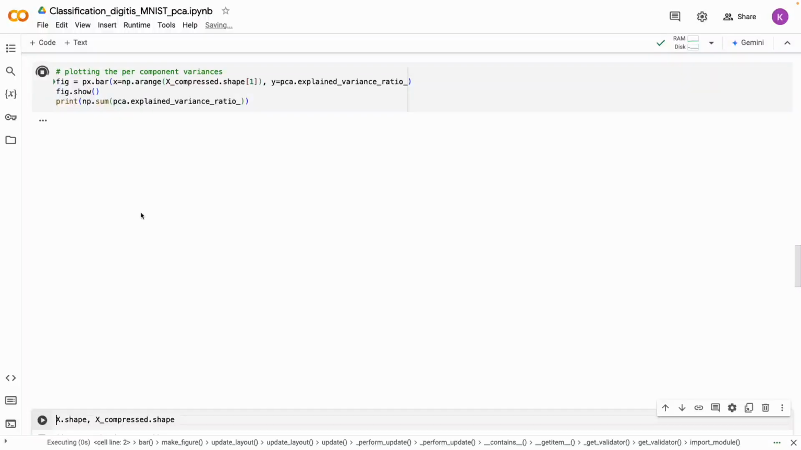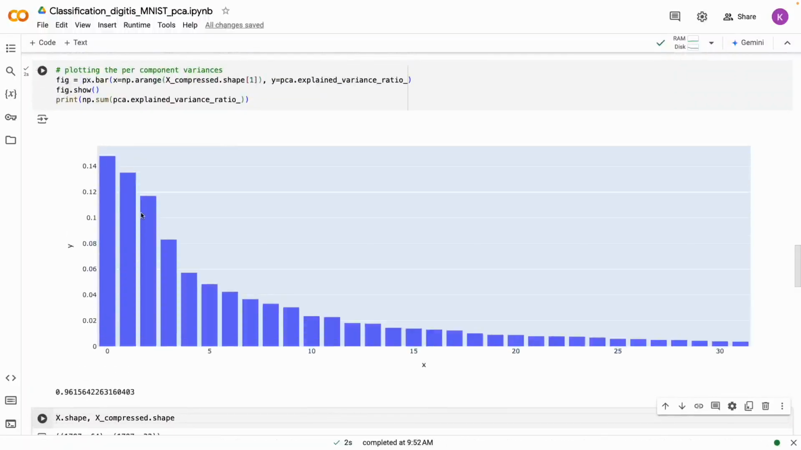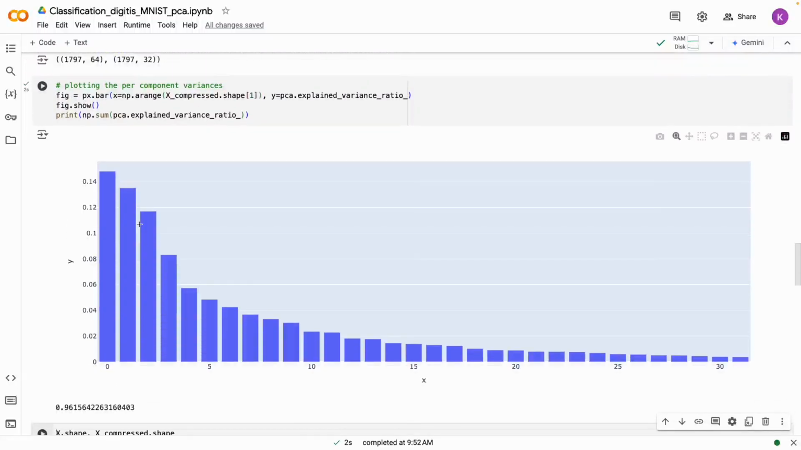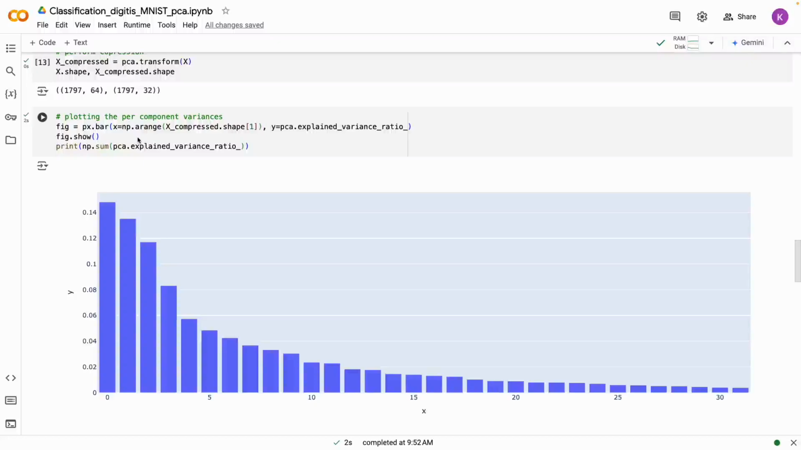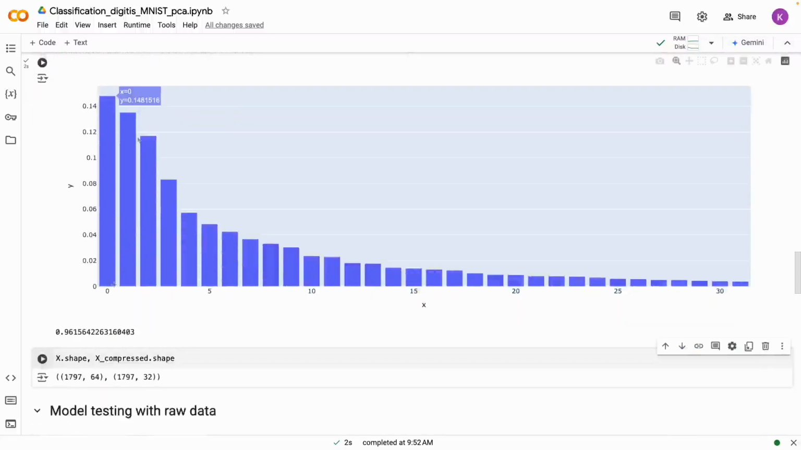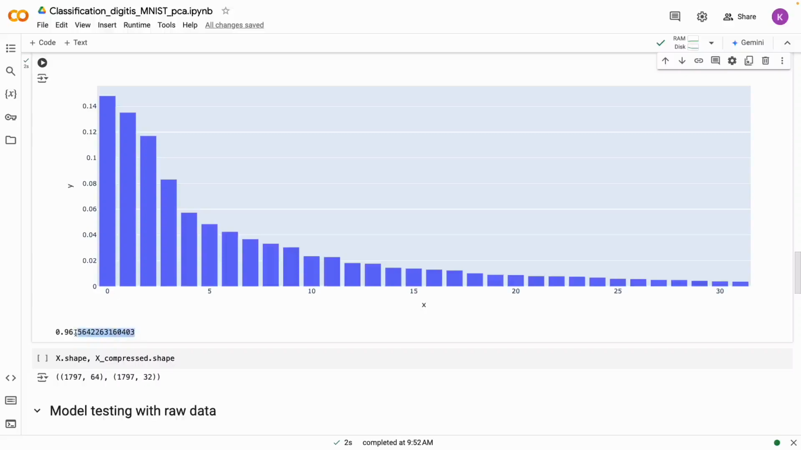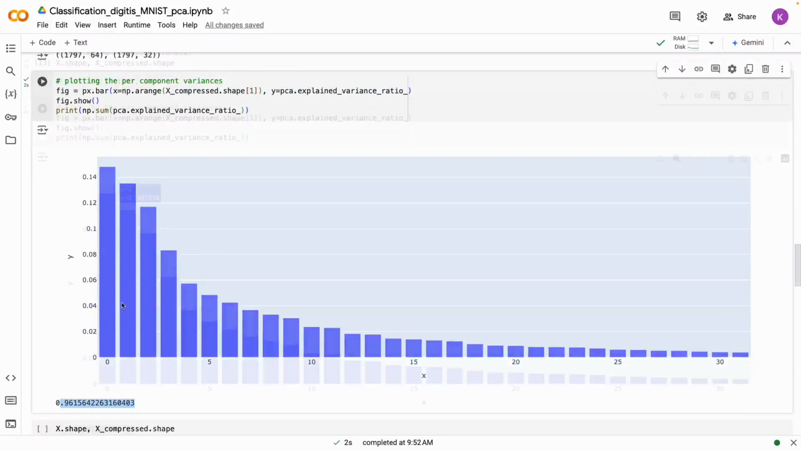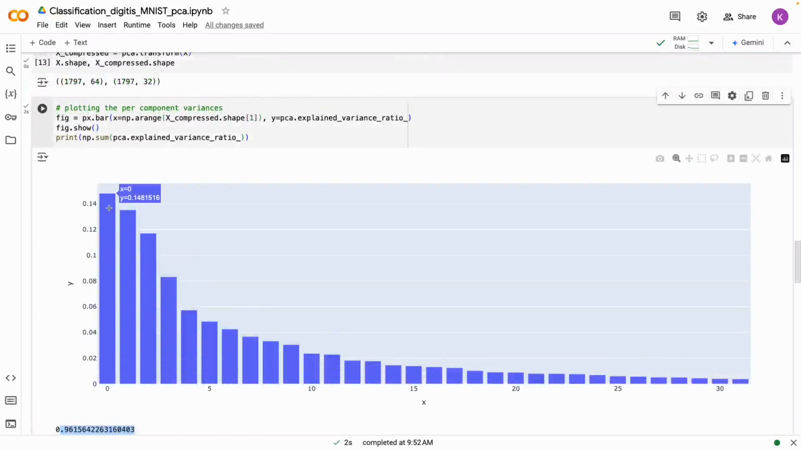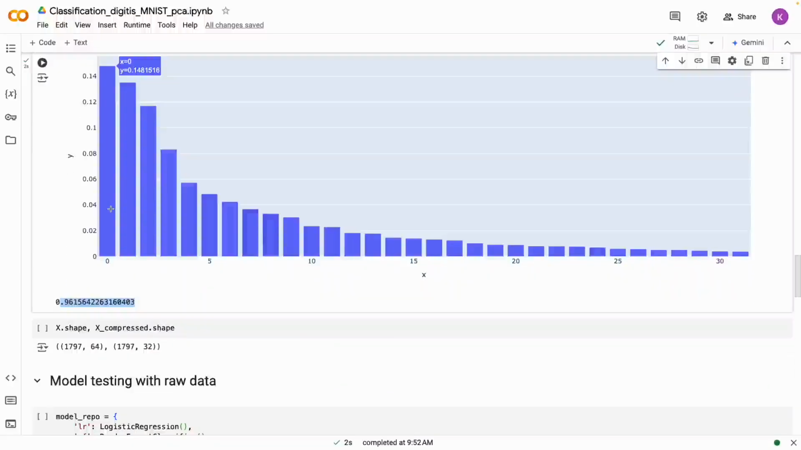In this figure, we are plotting the principal components and how much variance they were able to capture. It turned out that you compressed your data by 50%, but only lost less than 4% of your variance. If you were to take just one component, you would capture about 15% of the variance. You reduced from 64 to 1, but still captured 15% of the variance of the data. So this is how we read this graph.